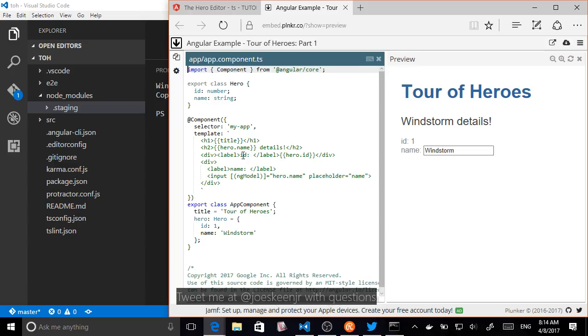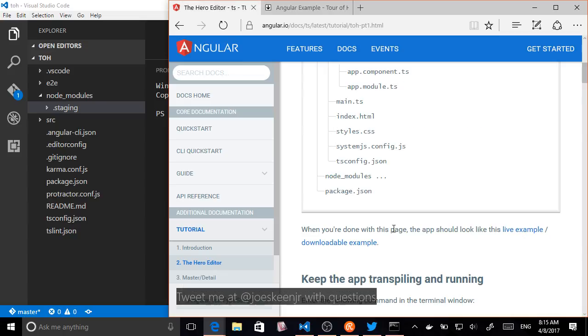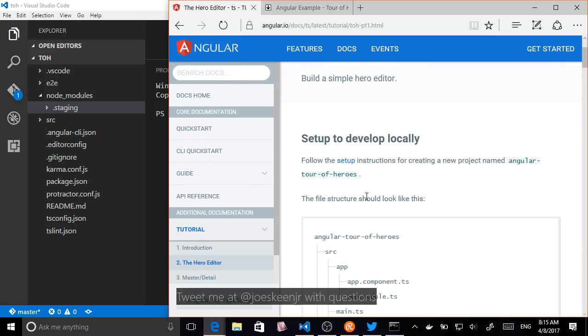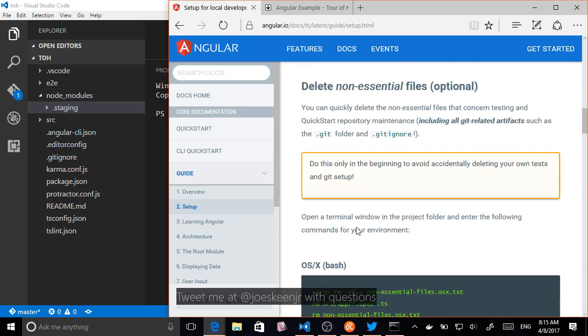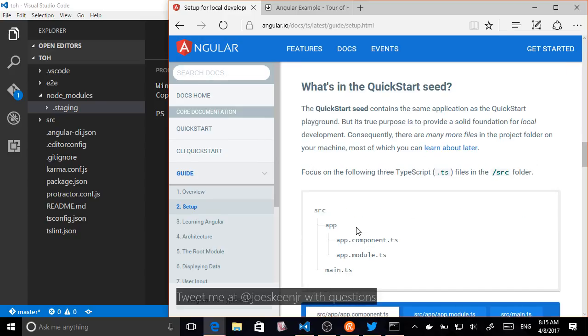All right, flipping back to here. So let's take a look at what they have already in the app component. So they have a template and they have a couple of things in this app component here. Let's see what it says here. Setup instructions: clone, download, delete non-essential, quick start seed.